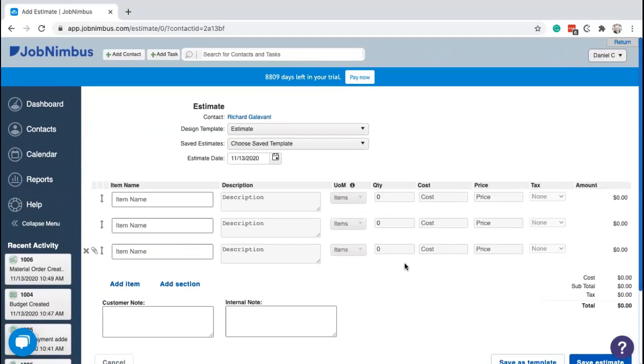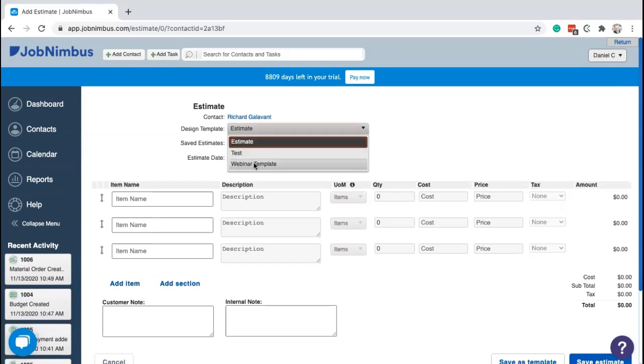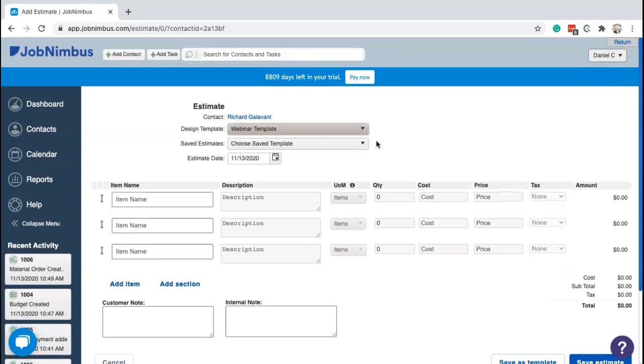As you see, we can choose a design template. Let's choose that new template that Logan just built, the webinar template. Here we can add in an estimate date. We can add in a date for the 20th. Oops, not 120th, but the 20th. So that is next Friday.